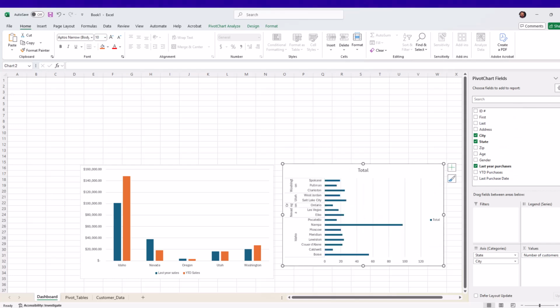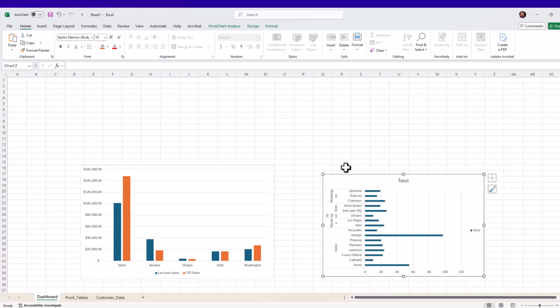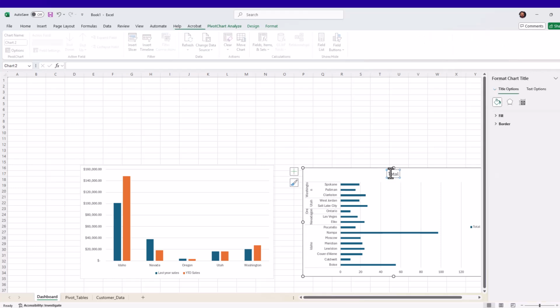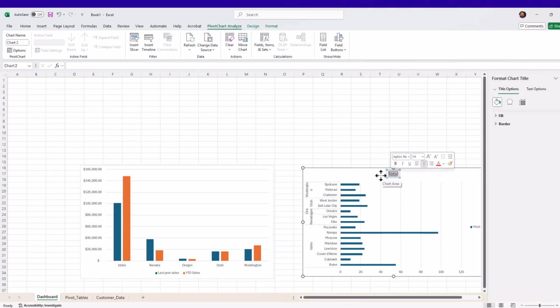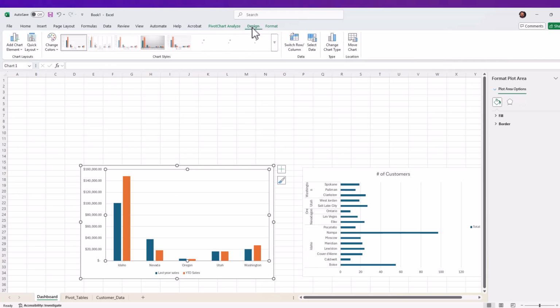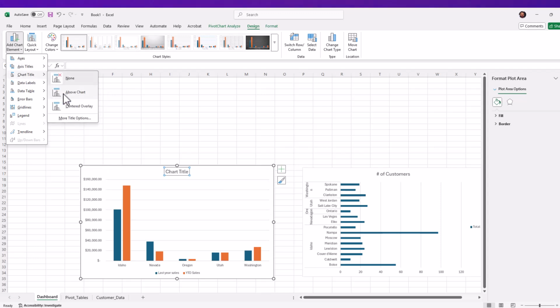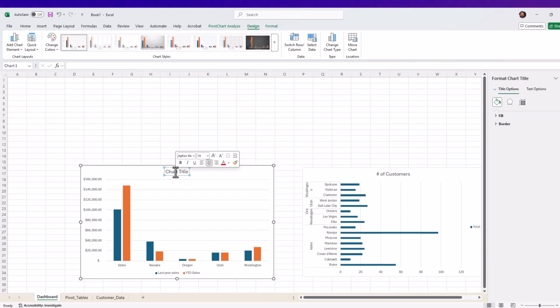Just to give me some more area here, I'm going to turn off my fields. I don't need the fields for my dashboard. I'm going to bring it in, make it a little bit larger. Also going to change my title. We're going to call this Number of Customers. And I need to add a title to this one as well. So we'll go to Design, Add Chart Element, and add the chart title here, and we'll put it above the chart. Double click in here, and we're going to call this Year to Date.